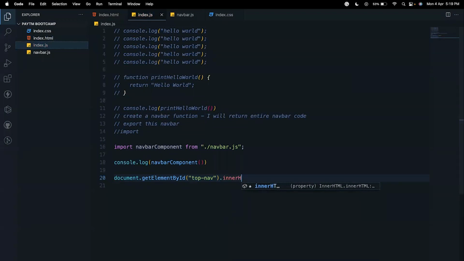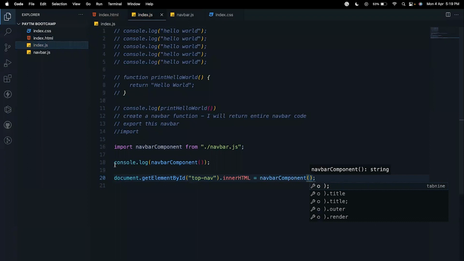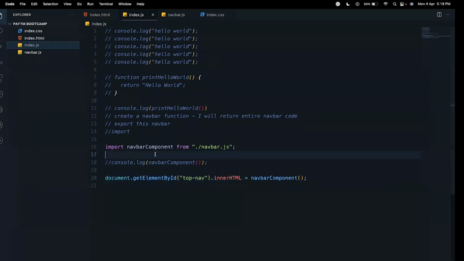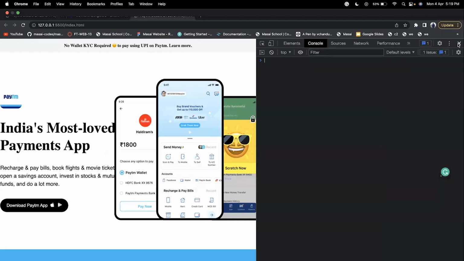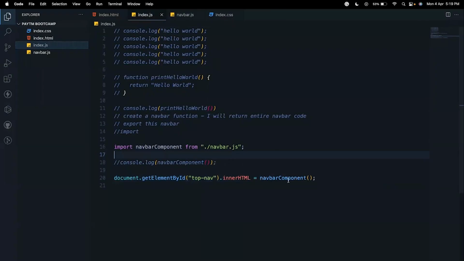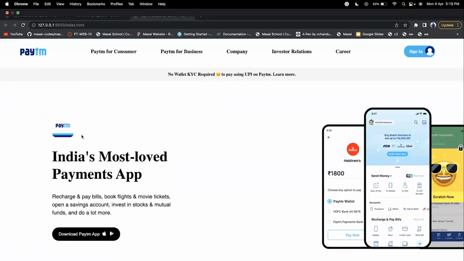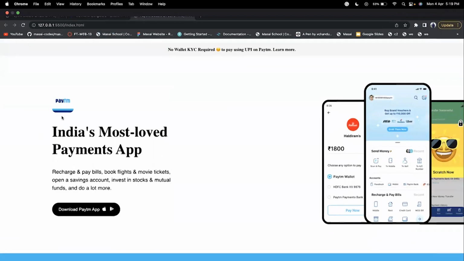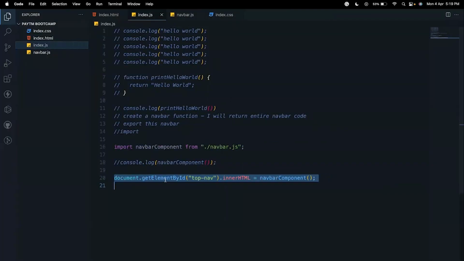So I want innerHTML as what? It is the navbar component, and invoke it. Now let's see whether you're getting this navbar or not in the output. Can you see you're getting the entire navbar? Now if I remove this line itself, you won't get the navbar component because we are not setting innerHTML. If I uncomment this, you get the entire navbar component.